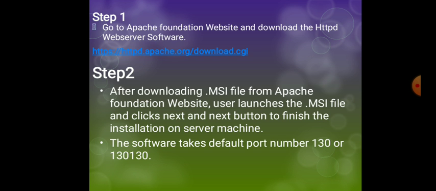Here we are going to see how to download and install the server. Go to the Apache Foundation website and download the HTTP web server software from the link. Second step, after downloading, you get the .msi file from the Apache Foundation website. The user launches the MSI file and clicks next and next to finish installation on the server machine. The software takes a default port number.